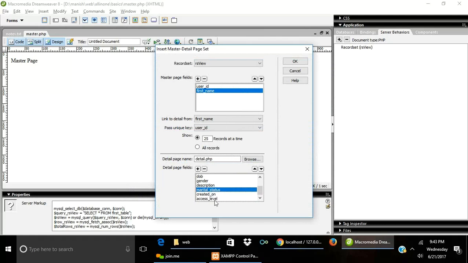I don't want to display access level because access level is only personal. I only created an access level for my login page, so I don't want to show it to anyone. But I want to show created on, when the user was created. I want to show all these fields. Whatever I don't want to show, I will click that field and I will click the minus sign. But if I want to show it, I will keep it as it is.